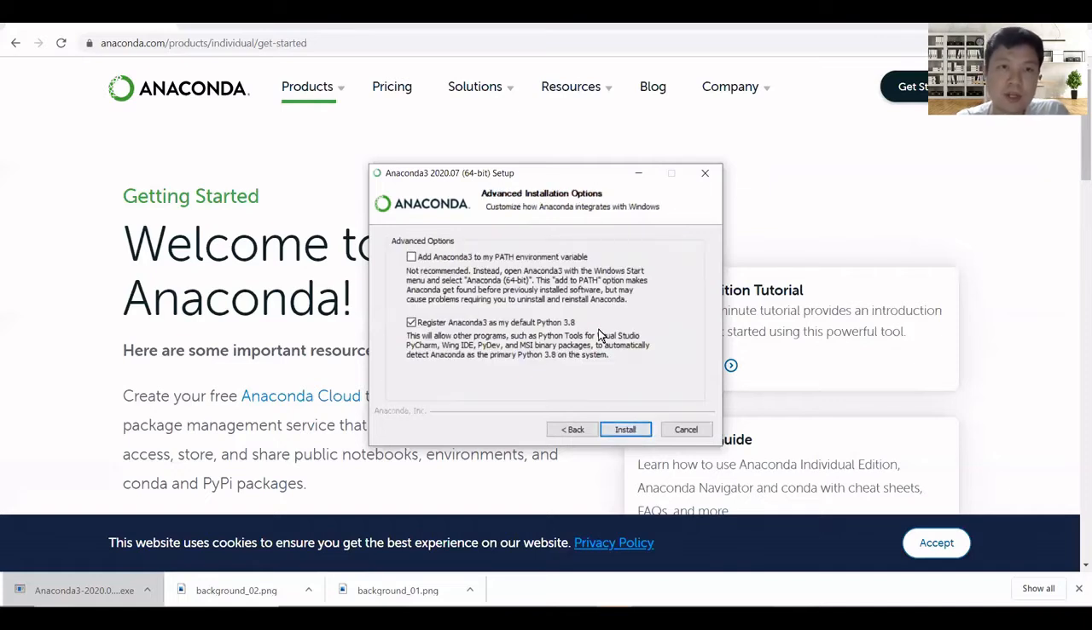After you click next, you will see the advanced options. There are 2 advanced options. First is to add Anaconda 3 to my PATH environment variable. It mentioned not recommended, but if you are using this environment variable, it means you can control Anaconda from any file. But later on, we need this one because you will use the command prompt, you will use the Anaconda prompt, and there might be times you will connect Anaconda with other tools. So I recommend you just click this one, even though it becomes red.